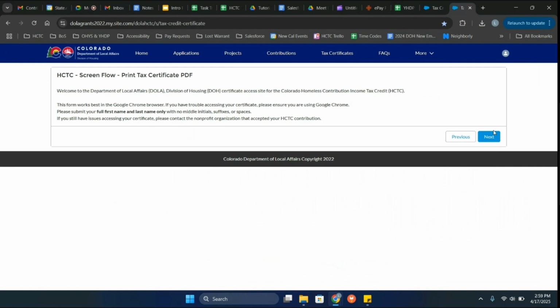Here it's just telling you that you want to use Google Chrome. You want to use your full first and last name, no nicknames, no middle initials or suffixes, and make sure that there aren't any miscellaneous spaces. And if you're having any trouble, give us an email and we'll help you out.